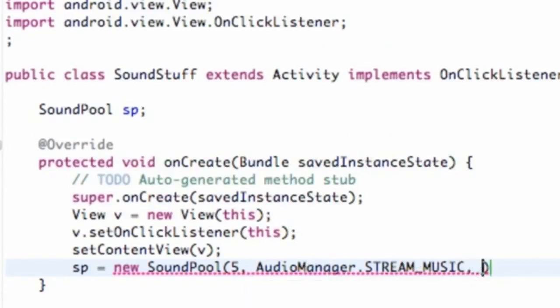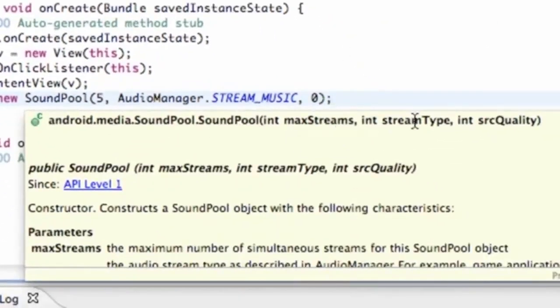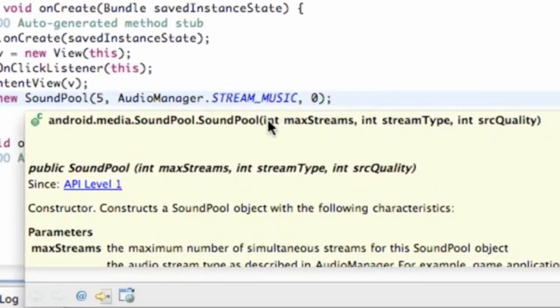And then we're just going to hit 0 for the third parameter. And there we go. We have our SoundPool object set up. Now if I hover over here, you can see it takes in 3 parameters. Max stream says how many sounds we're going to allow to be playing at the same time. So we're going to allow up to 5 explosions.